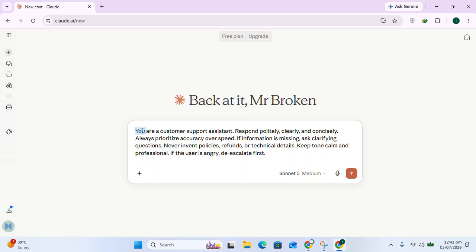You can see that it says, you are a customer support assistant. That's the role given to Claude AI. Then, respond politely, clearly, and concisely. That's the tone of your Claude AI. You can also change it to friendly, or add luxury, or hard if you want to. I recommend you don't use hard. Just use luxury for the best and friendly for average.